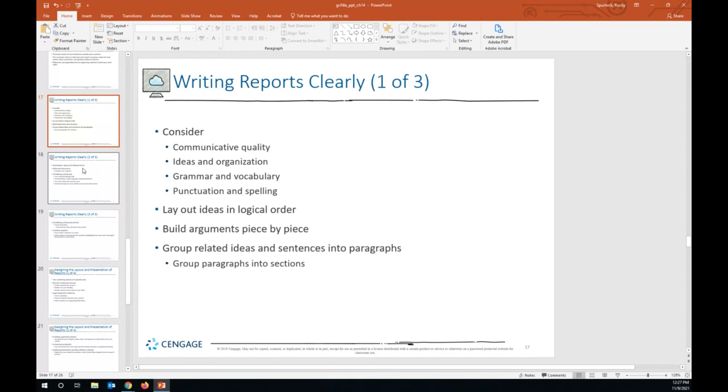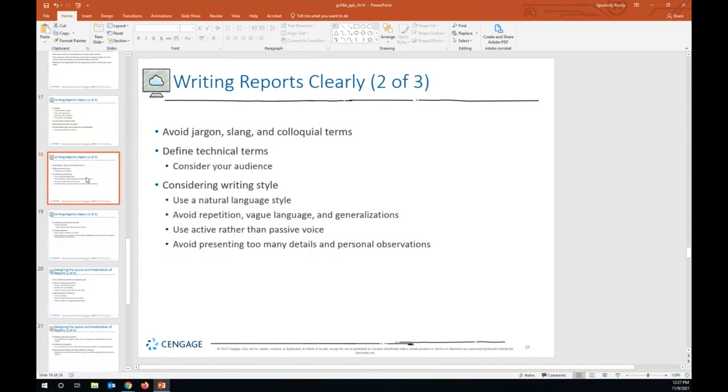Now, the report organization is very important. You should lay out ideas in a logical order and build arguments piece by piece. Group related ideas and sentences into paragraphs and paragraphs into sections. Also, pay attention to your writing style. You want to avoid jargon, slang, and technical terms, or you want to define the technical terms. So consider your audience.